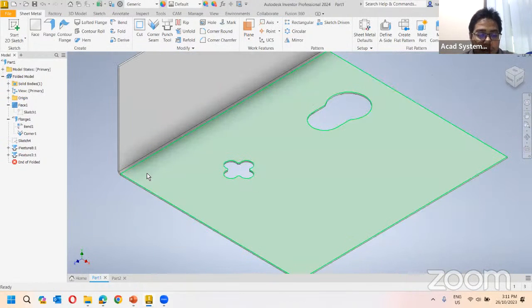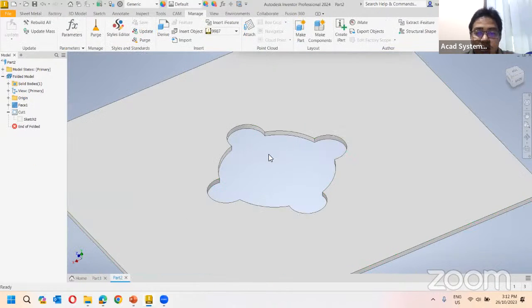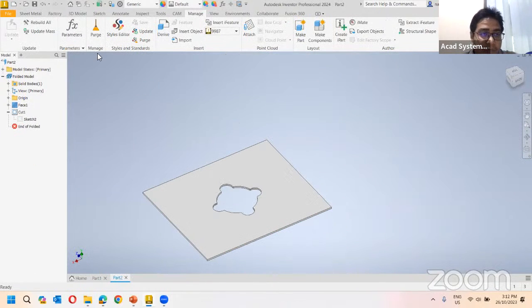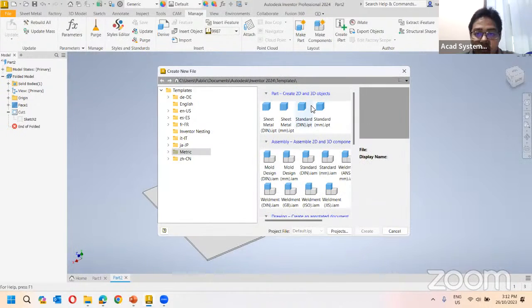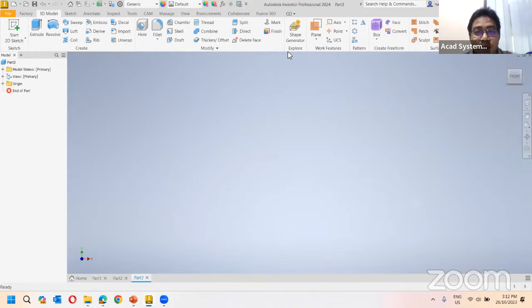The next thing that we want to do is create an embossed type of punch. We have a punch with a slight bend. That one is a little bit tricky, a little bit complicated, so I'm going to show you how to do it.